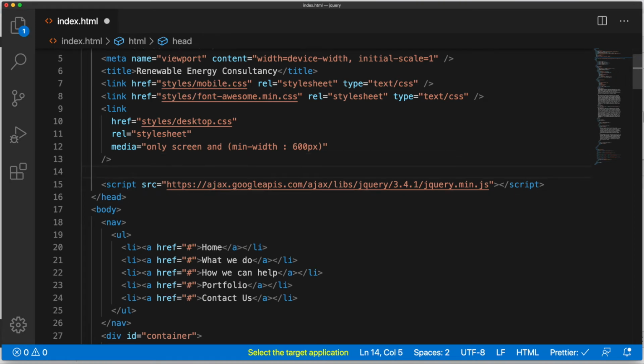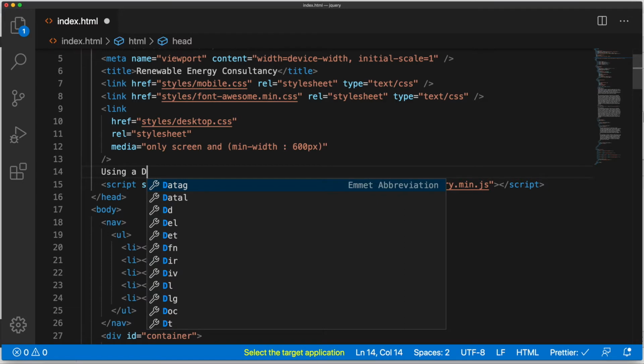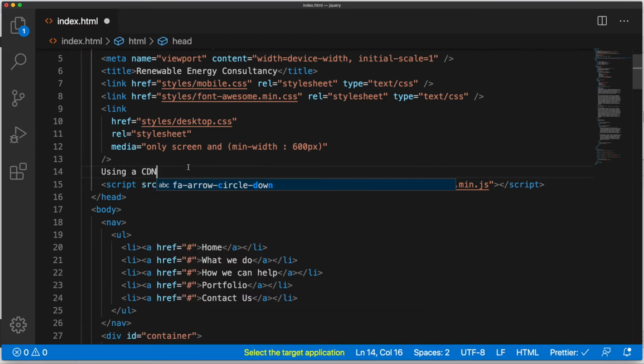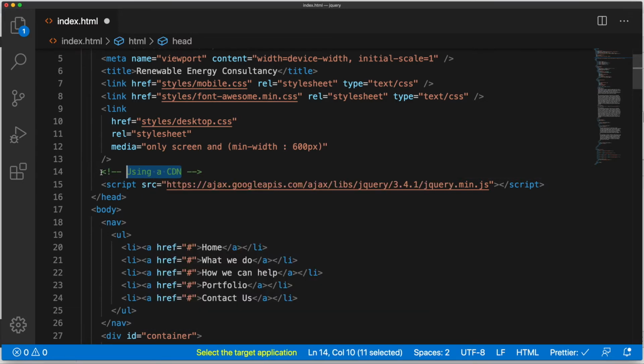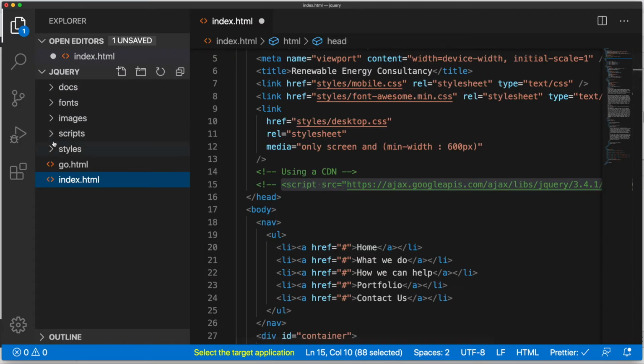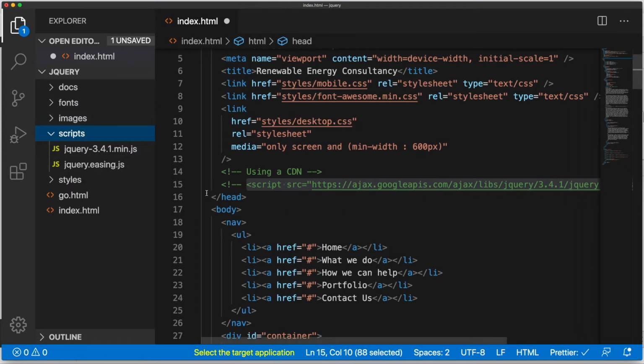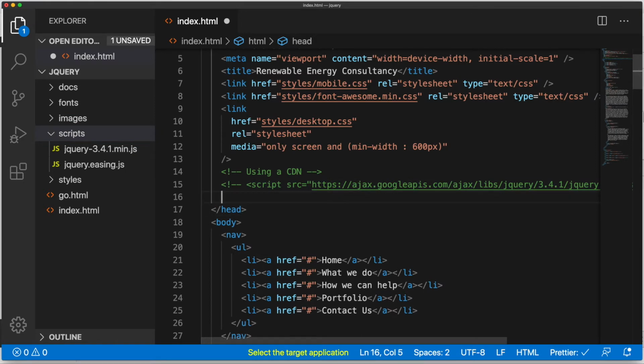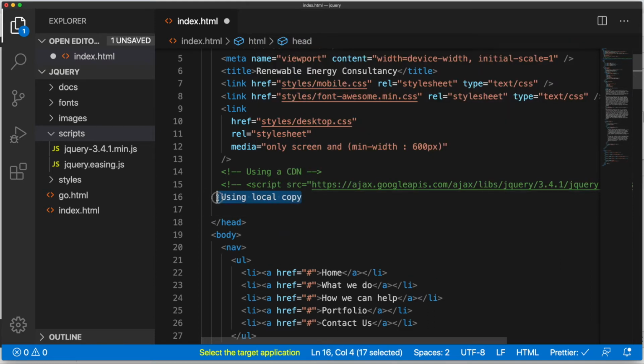Alternatively, so that is using a CDN, Content Distribution Network. Now if you don't want to do it that way, fine, I'll just comment that one out. And what I could then do is, remember I downloaded a copy of this, so I do have a copy in my scripts folder in this file structure. So therefore what I could do is, again, I could put it as a script tag. So let's comment this up first of all. So this is going to be using a local copy. Just comment that out, which is Control / in Visual Studio Code.